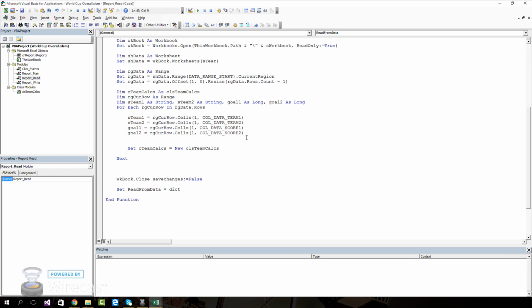Now we only want to create a new one if it doesn't already exist. So we just check if it exists in the dictionary. So we say if team 1 exists in the dictionary. So if it doesn't exist, so we're saying if equals false. Now we can also say not. We can also say not exists if we prefer. So equals false is the very same thing as not. So I have this in the code, so I leave it at that.